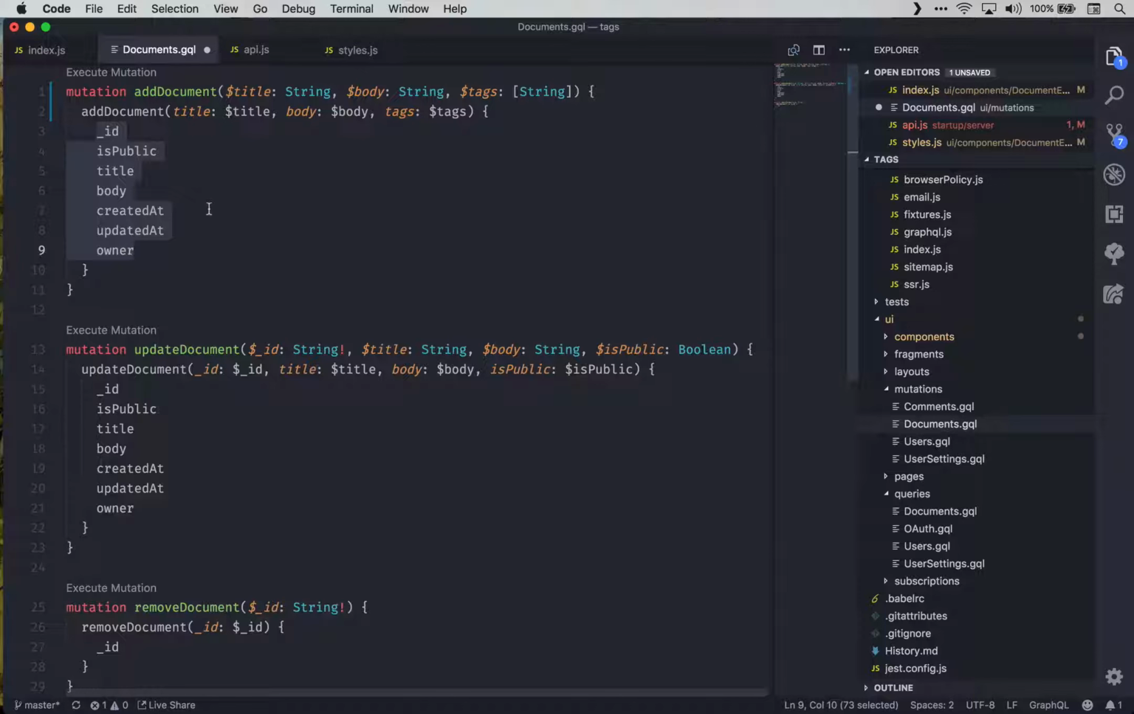We're saying return us these fields on this document so that we can update that document in our cache. And again, that's all we're going to explain for that for now. Maybe I'll do another video later on specifically on how to maintain that cache and work with it. But just know that that's where that's going. So that was add document.